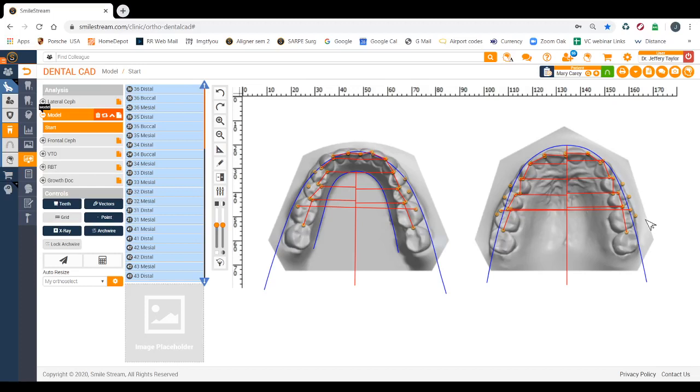In this video, we are going to discuss model manipulation inside of DentalCad in SmileStream. And this is a method to get the working model, or the one that you are actually going to use in treatment, into the top position up here on the model box.